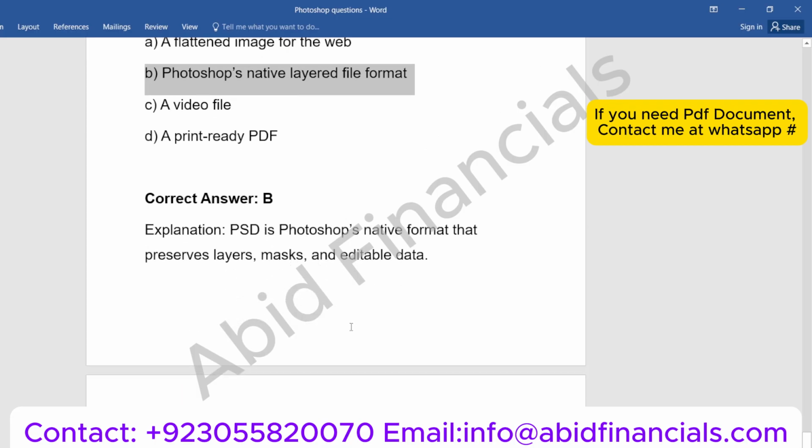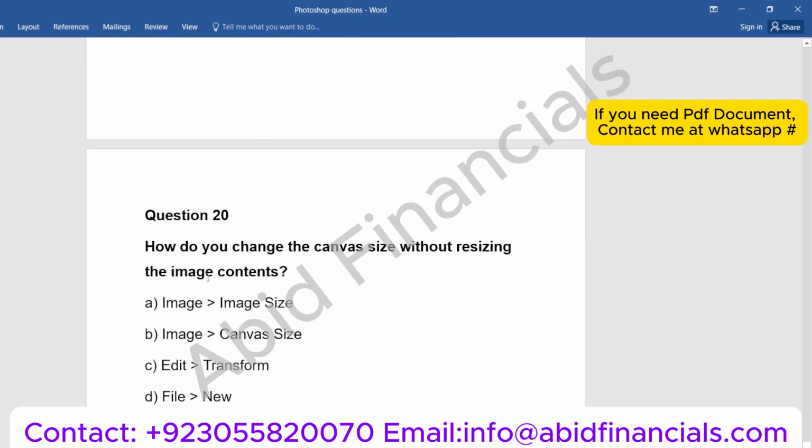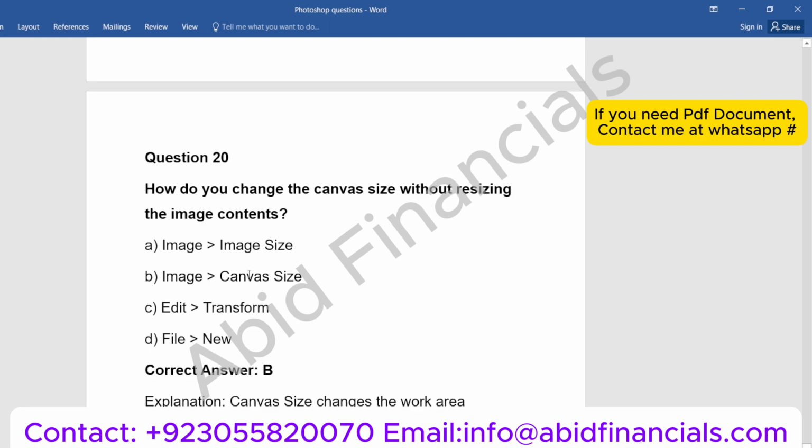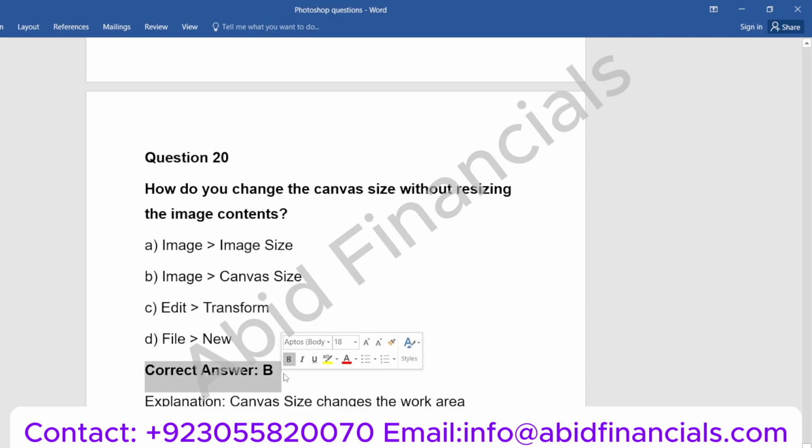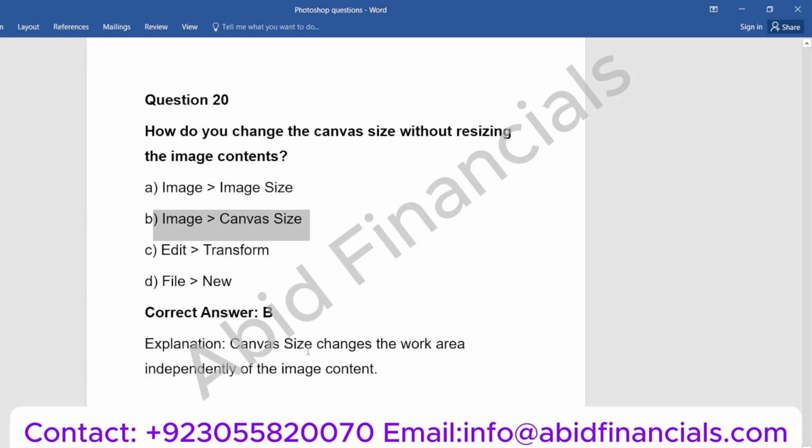The last question, that is question number 20. How do you change the canvas size without resizing image content? Option A, image and image size, option B, image and canvas size, option C, edit and transform, and option D, file and new. Correct option is option B, image and canvas size. Explanation: canvas size changes the work area independently of the image content.